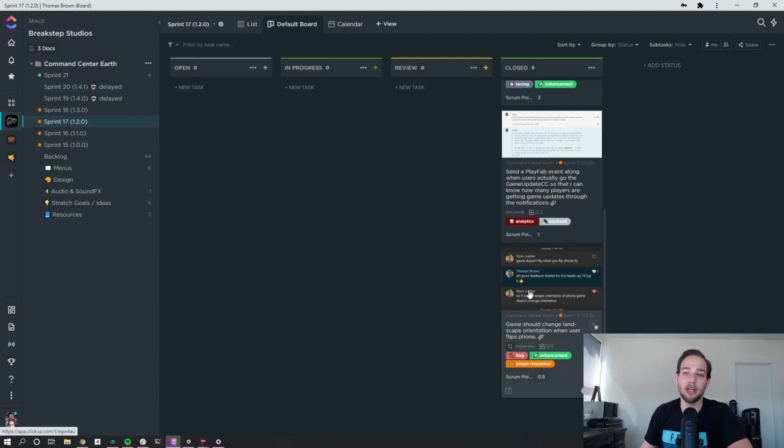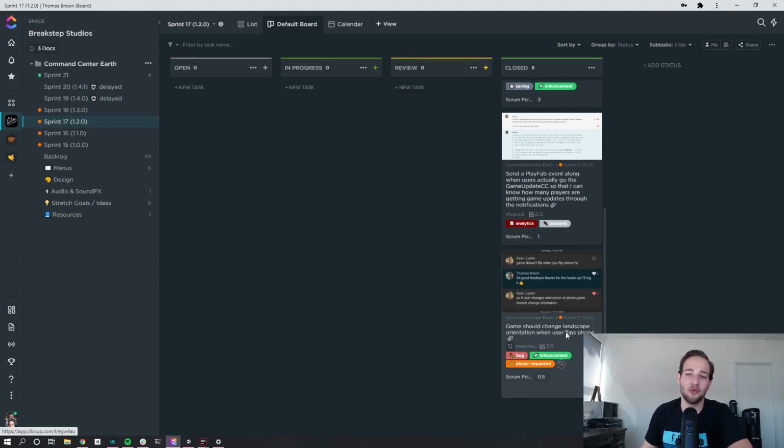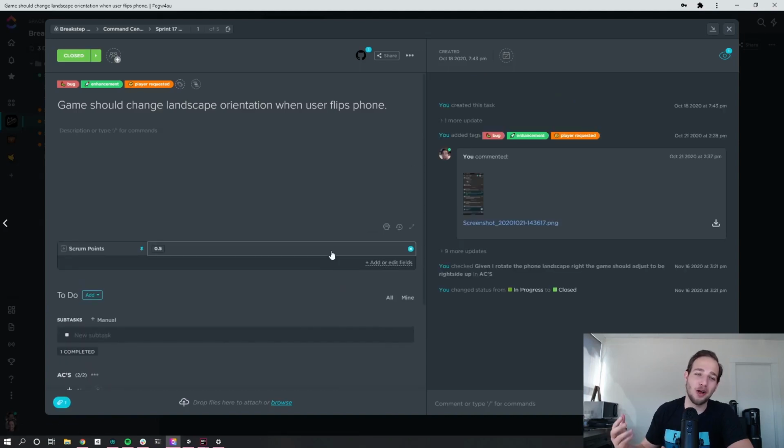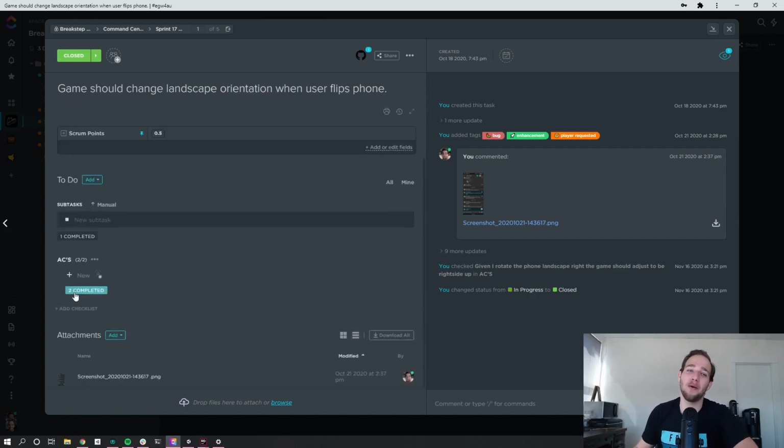So here's a small one. You'll see I have a 0.5er, which was game should change landscape orientation when user flips phone. When I first launched my game, you were only able to look at it in one landscape view. So when you turned it, I think it was left, it would be upside down. If you turned it right, it would be right side up, but it wouldn't change orientation. So whoopsie. That one was pretty easy.